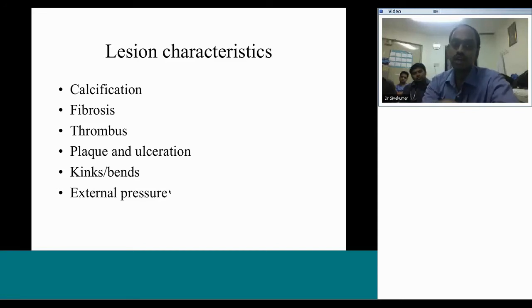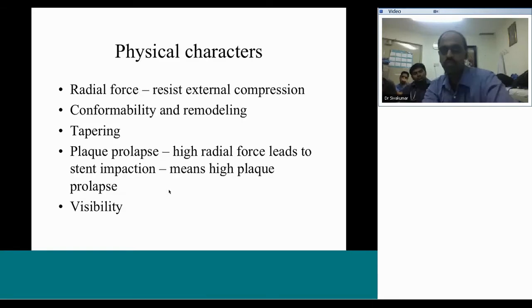Like if you have an extensive calcific lesion or a markedly fibrosed lesion, you need a stent which has sufficient radial force. If you have a high degree of thrombus-laden lesion, you need a stent which has a PTFE cover, which will exclude the thrombus outside the stent. If you have a significantly ulcerated plaque, your stent design should not be open cell, because a lot of this plaque will be protruding into the stent and cause intimal ingrowth. So basically the lesion characteristic will decide the type of the stent.